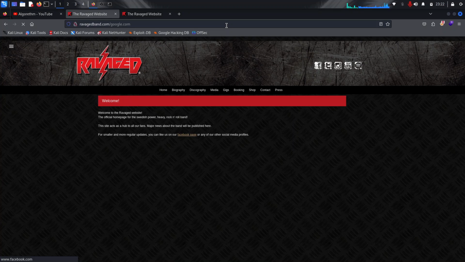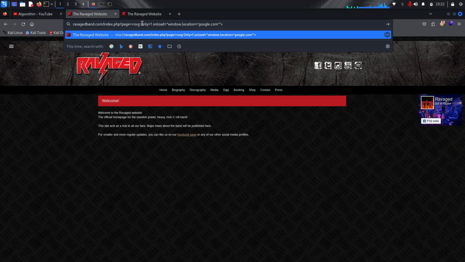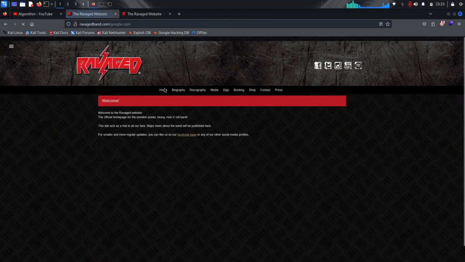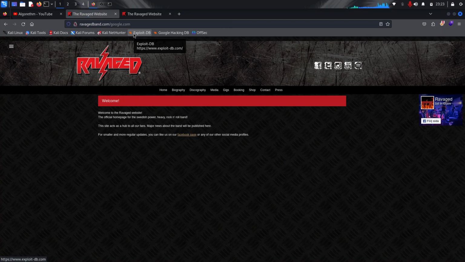Still it hasn't redirected us. I don't know if I wrote that code wrong. So SVG only equals 1, on load equals window.location. Okay, so it's supposed to work. It's supposed to redirect me to google.com, but I don't know why it isn't. But as you can see here, something's happening. I think you can still call it an open redirect.